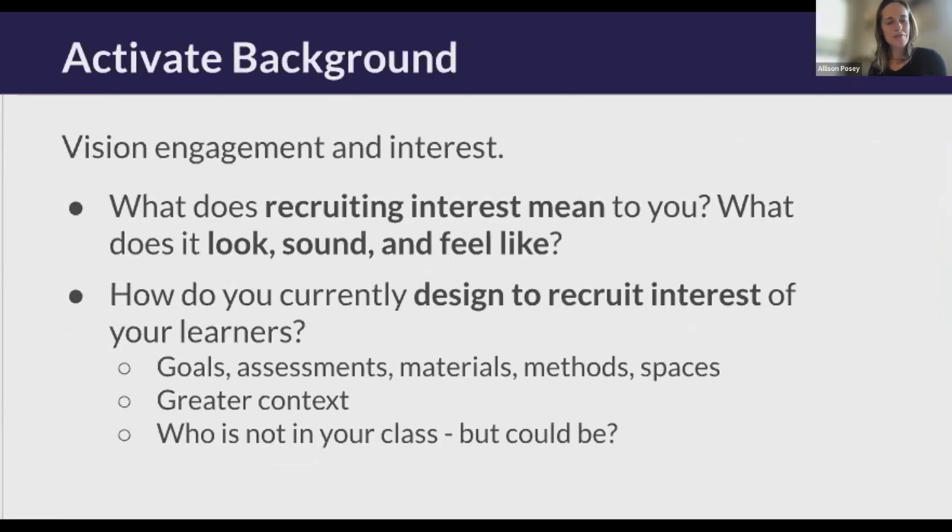I also am going to invite you to start activating your background and your own experience. So you might bring yourself into this conversation today, or you might have a specific student or colleague or child you might be thinking about. You can doodle, you can take notes, you can put things up if you want to share how you take notes or how you're thinking about this. But what does recruiting interest mean to you?